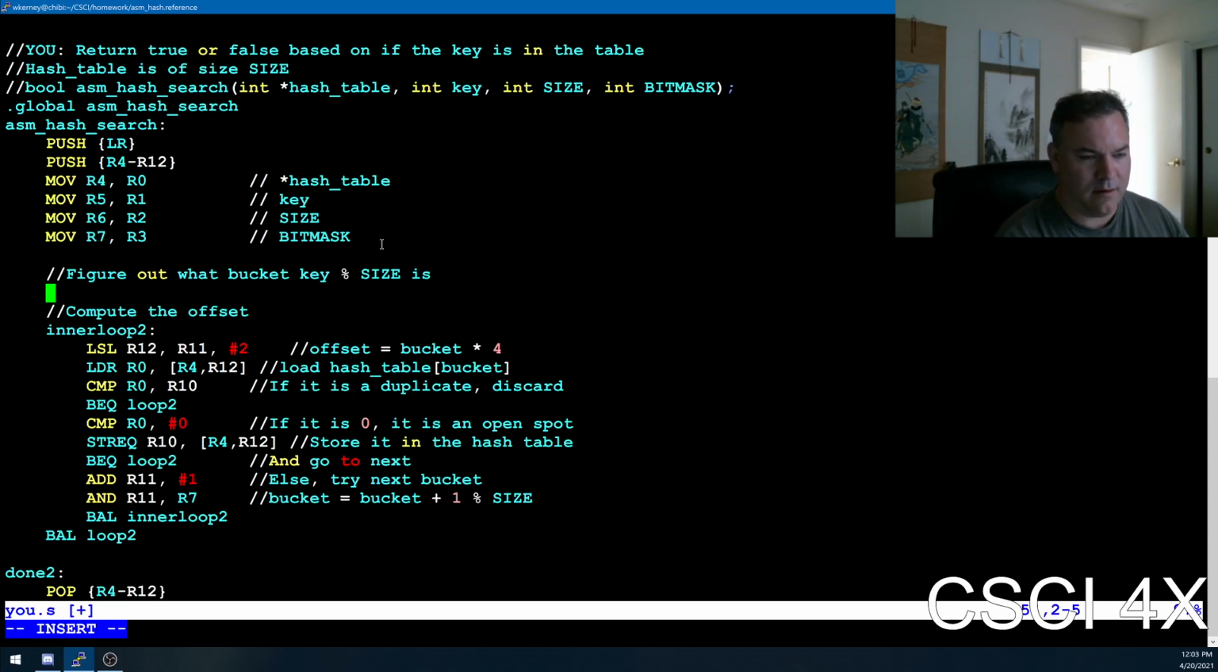And then how do we do modulus? Okay, so let's do and. Let's save this into R8 as the bucket. R8 will be the bucket, and we're going to take R5 and it with R7, the bit mask. Okay. So bucket is equal to key modulus size. Okay. Any questions about that?